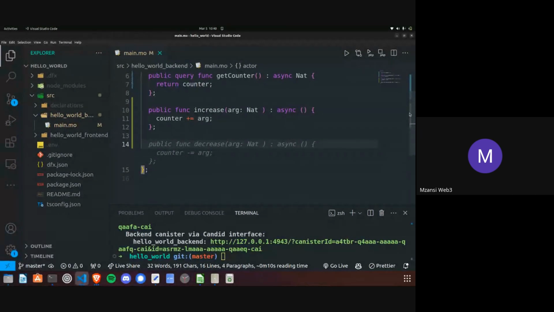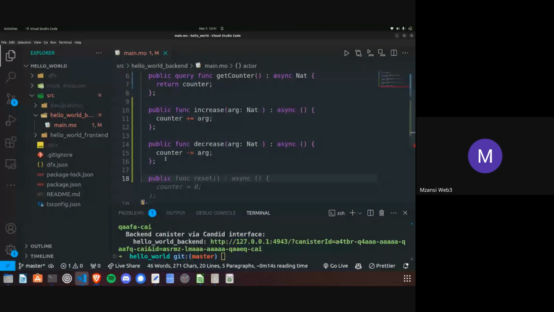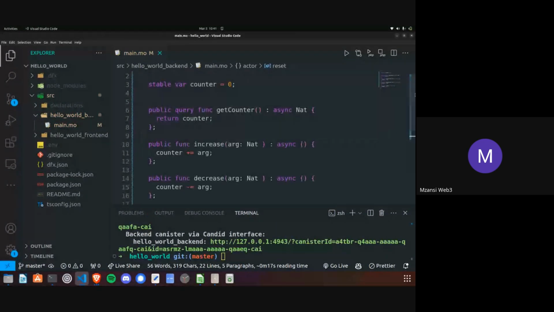Yep, that's here. Okay. And then let's create another one, to set a number or to reset the function. Public func reset. Yeah, reset is okay. We assign, right?